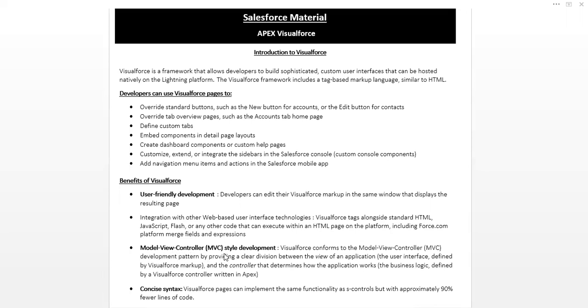Model View Controller, MVC, style development. Visualforce conforms to the MVC development pattern by providing a clear division between the view and the application. The user interface is defined by Visualforce markup, and the controller determines how the application works. The business logic is defined by Visualforce controllers written in Apex.